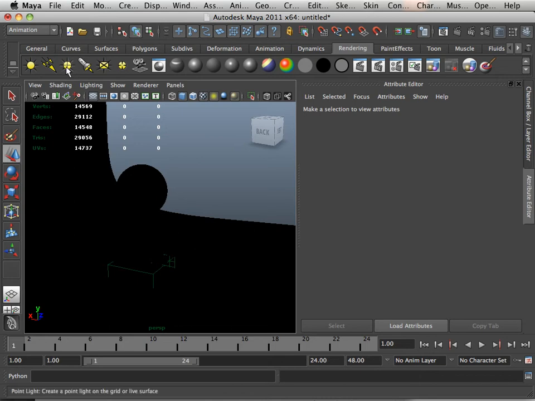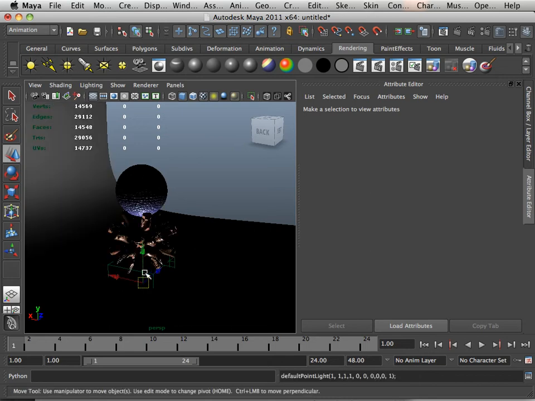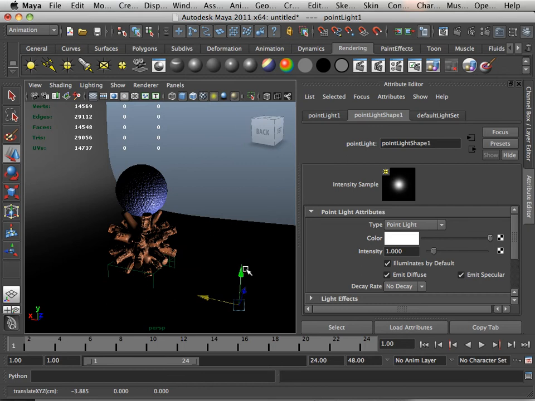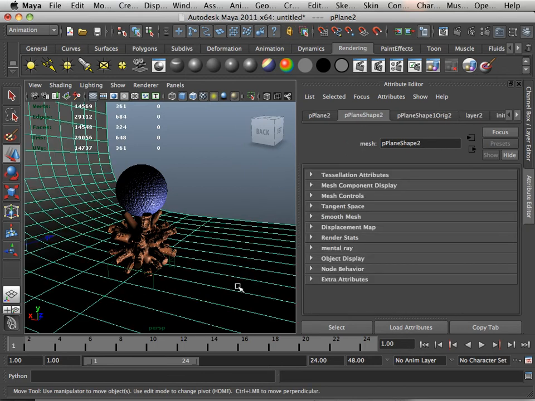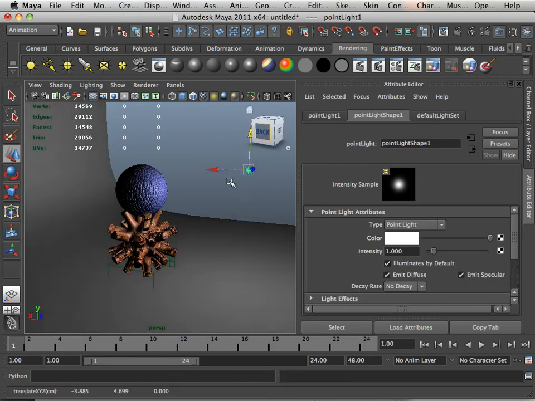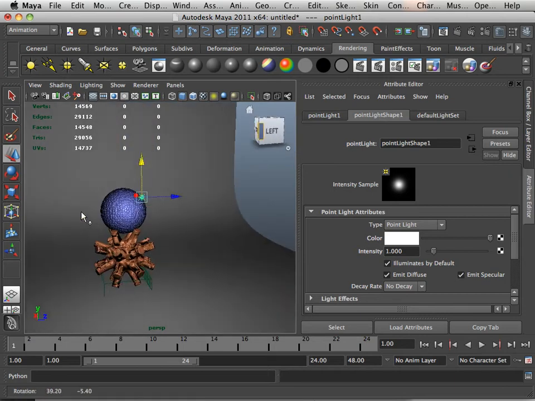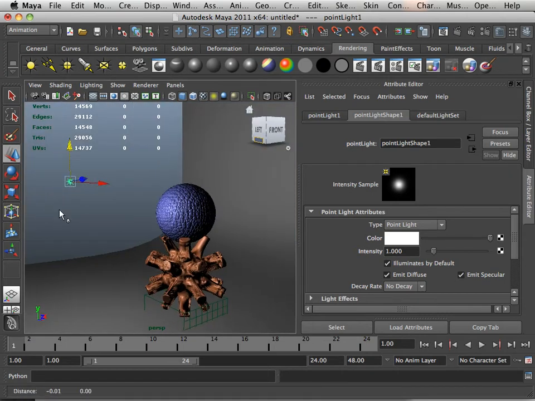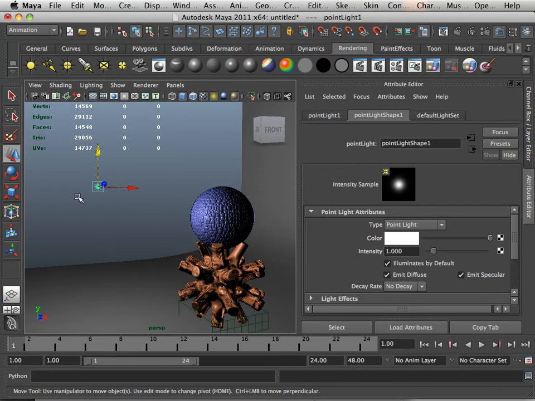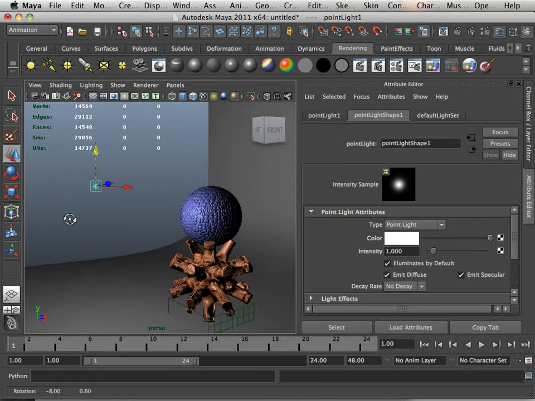Okay, so now we're going to look at my second favorite light, which is the point light. Point lights are very nice lights. You can think of point lights as what comes right out of a light bulb: light coming straight out in all directions.